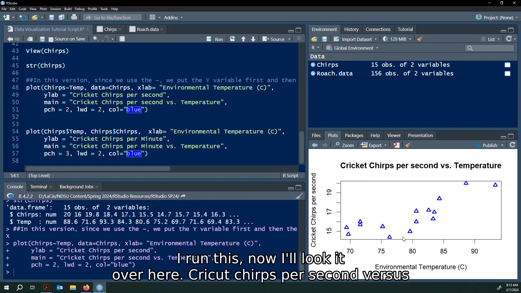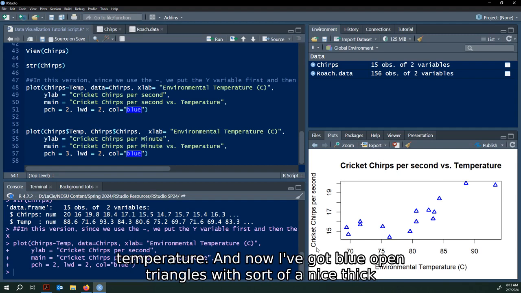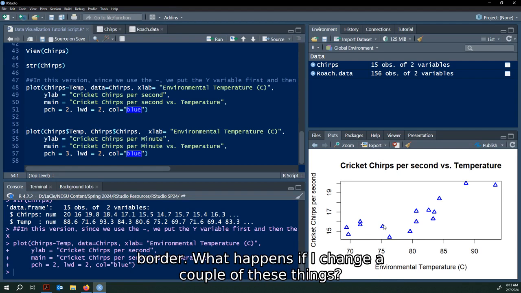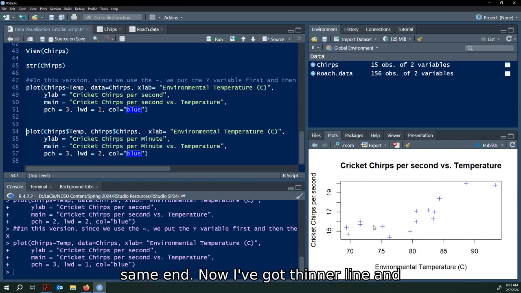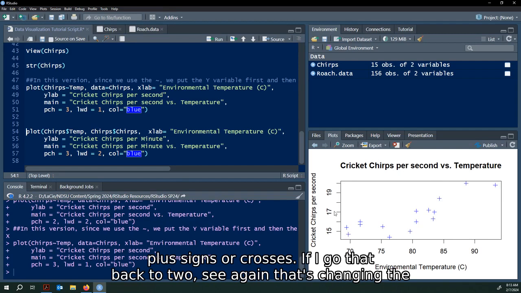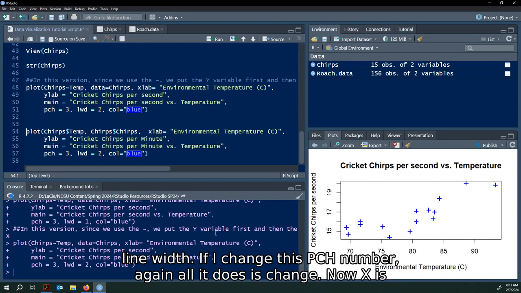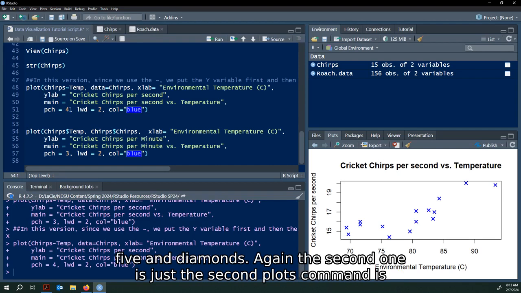If I run this, now look at over here, cricket chirps per second versus temperature. And now I've got blue open triangles with sort of a nice thick border. Okay. What happens if I change a couple of these things? Let's change that to 3, this to 1. Otherwise we're on the same end. Now I've got thinner line and plus signs or crosses. If I go that back to 2, see again that's changing the line width. If I change the PCH number, again all it does is change. Now I'm on X's, 5, right, and diamonds.